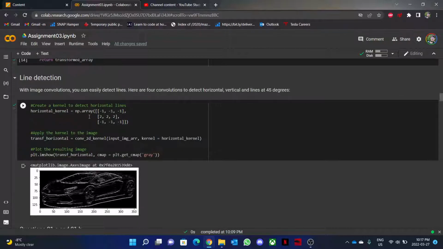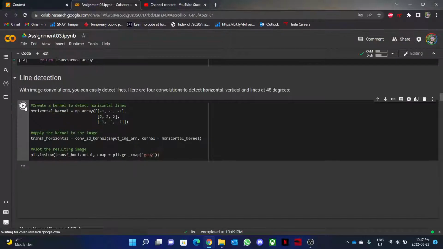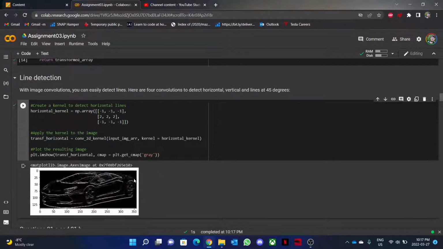So for line detection, we are using the array and we're detecting this specific pattern. So for horizontal lines, the middle line is 2 and then -1 on the top and below. So this is the solution for that.